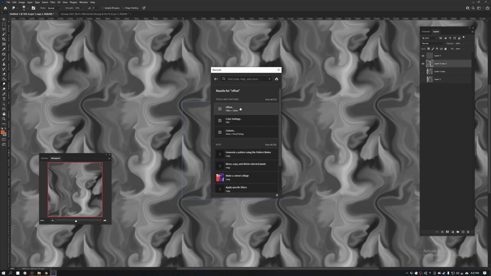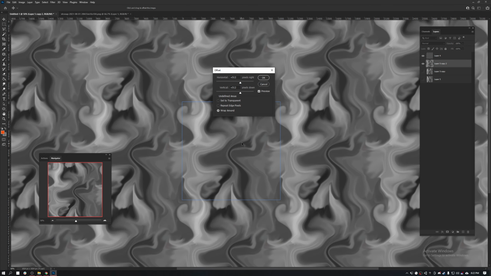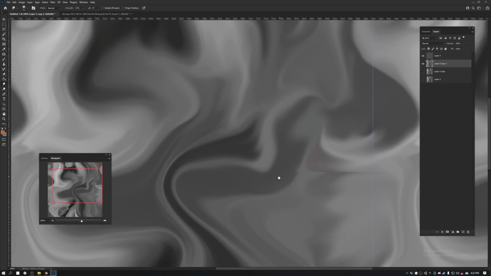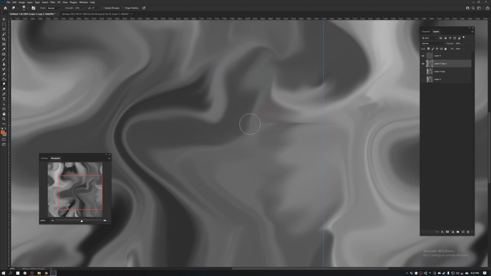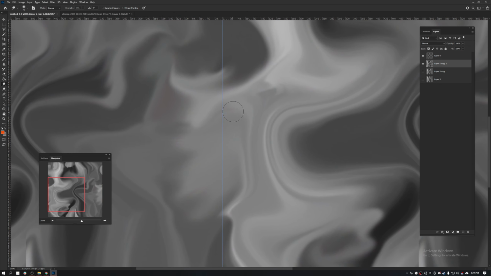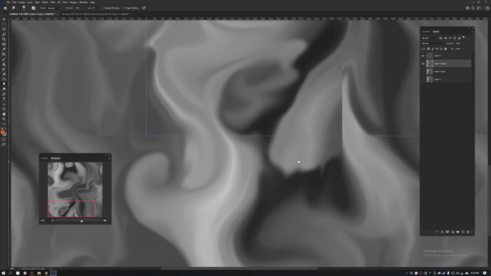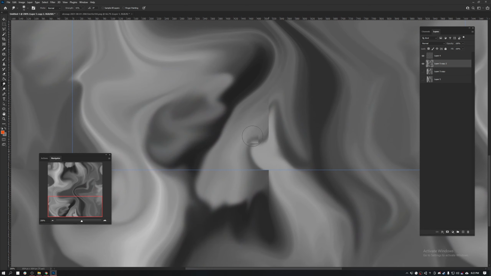Let's do one more offset to make sure that everything is looping around nicely. And as you guys can see, we're not looping around nicely. This guy is looking kind of weird. So let's fix it. Very cool. This guy looks weird a little bit, so let's fix it again. Here, this looks absolutely treacherous.